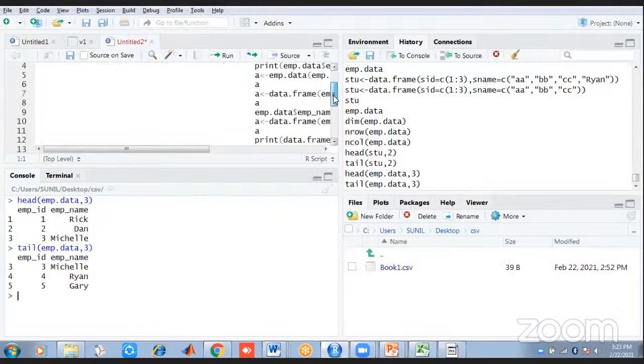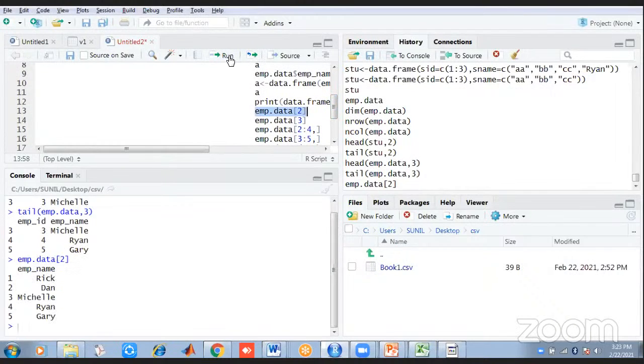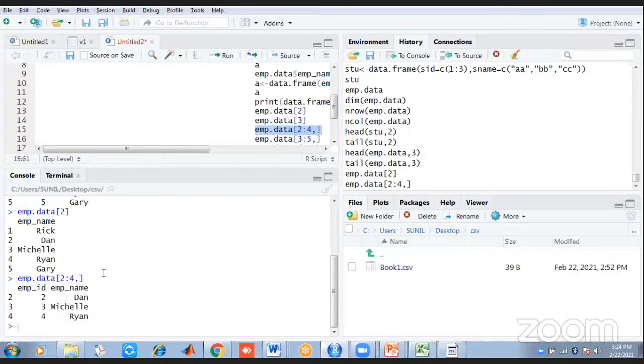In employee data, if I give employee data 2, the second column displays the employee name. I have run employee data open square bracket 2, and it displays the second column. If I give employee data 3, I think we don't have 3. If we need continuous rows to print, I give employee data open square bracket 2 colon 4. Whenever a colon comes, we have a sequence, 2 to 4, so 2, 3, 4. So this is how to access the elements from the data frame.